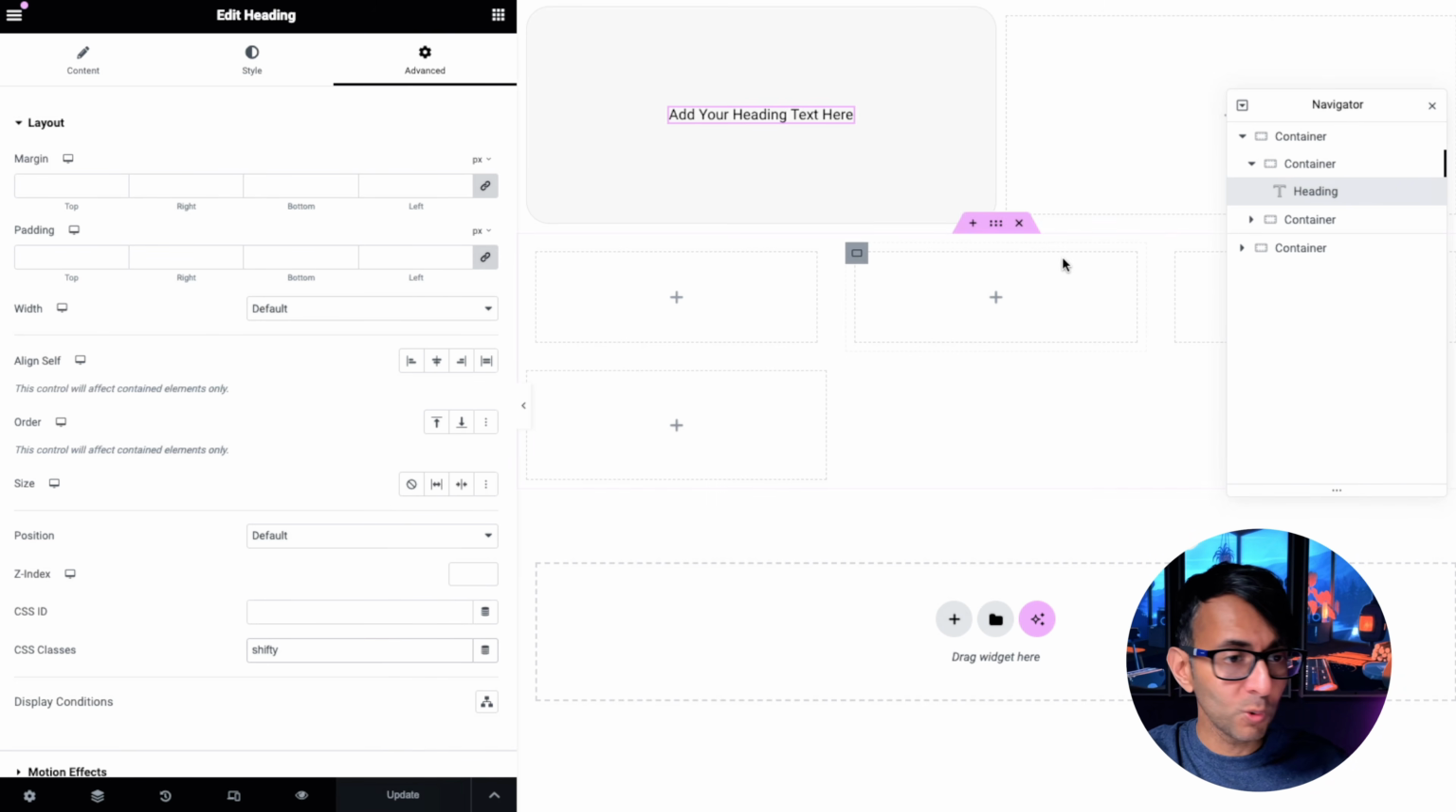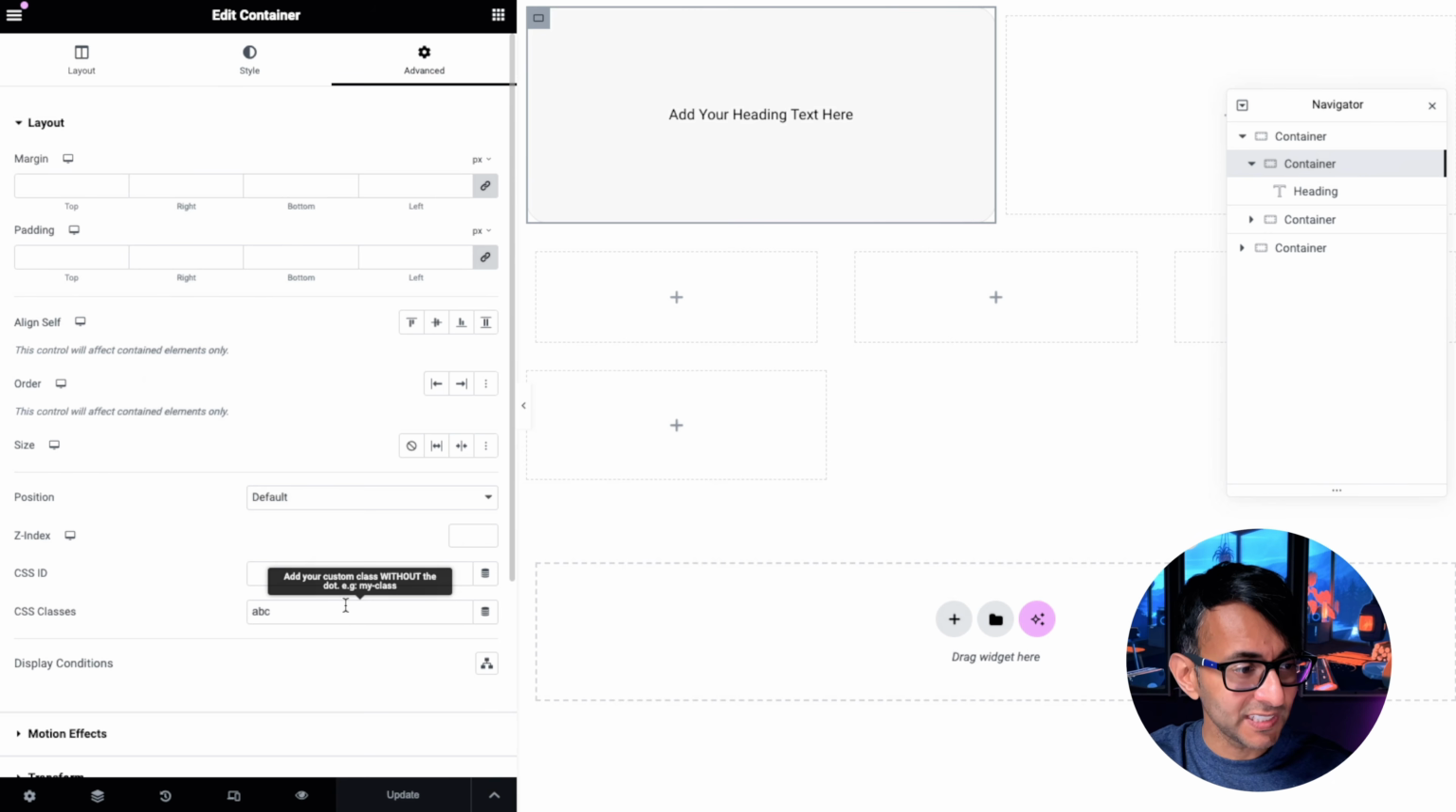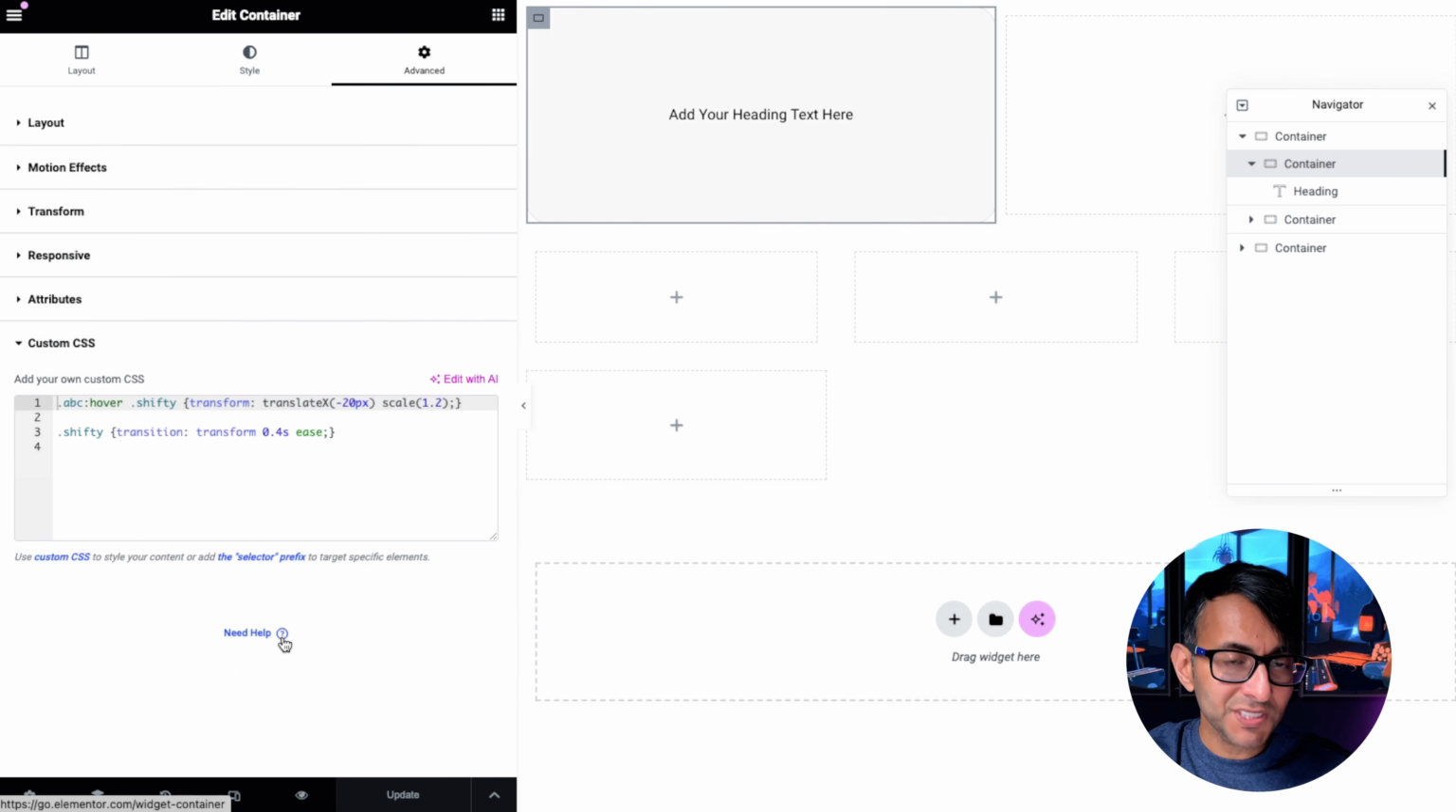Now, that's what you call the item. I've called it Shifty. The container, for simplicity, I've just called ABC, okay? I could have given it a fancier name. I've just called it ABC. Call me lazy if you want. Now, the custom CSS sits inside that container.